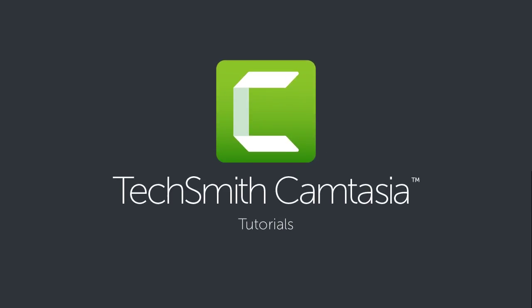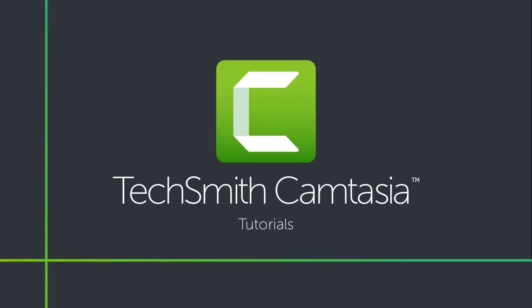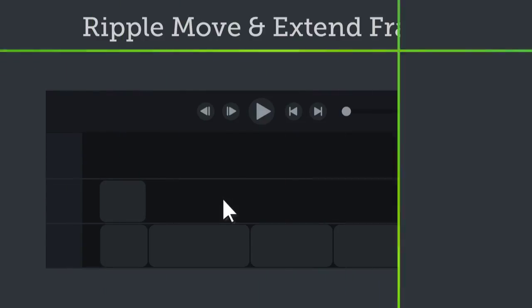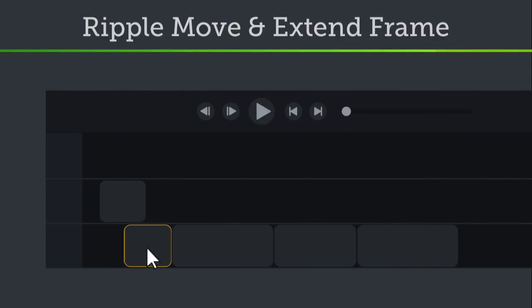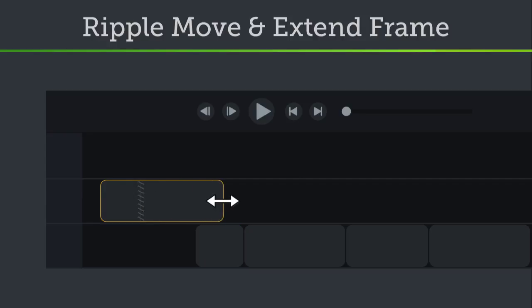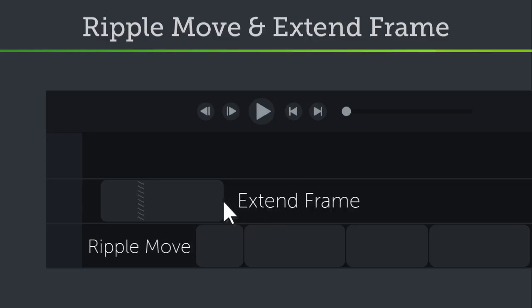If you're looking to improve your editing skills and take your videos to the next level, then learning how to ripple move and extend a frame is a great place to start. In this tutorial, I'll demonstrate both tools and then walk you through a few examples of how they're used together. Let's start with ripple move.